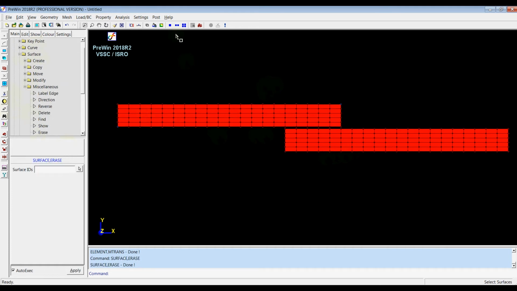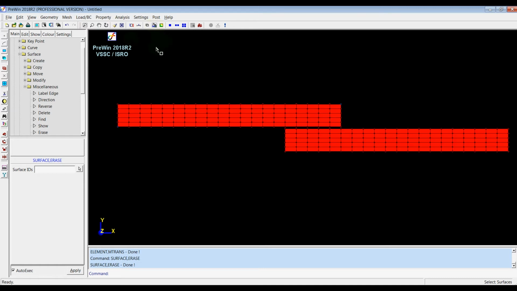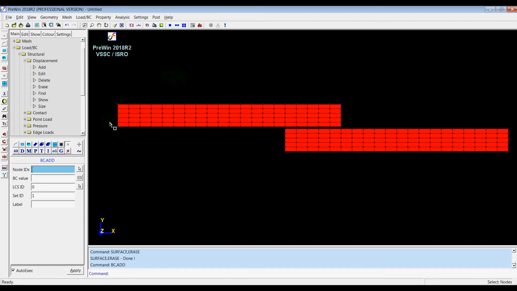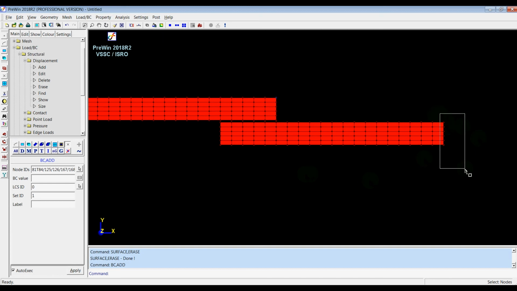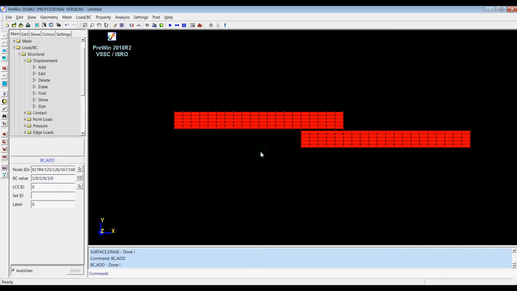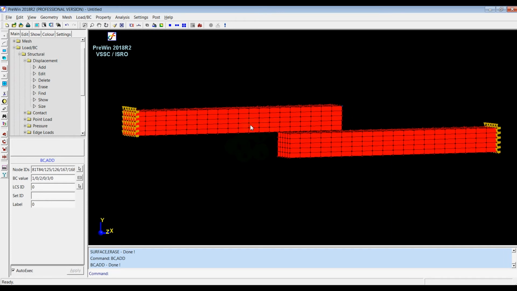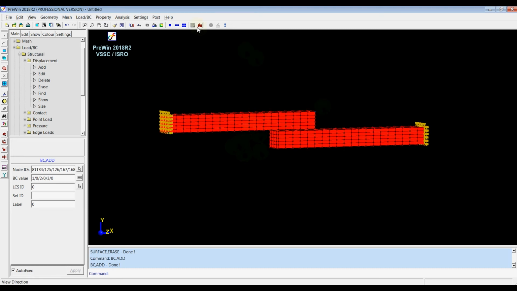Since the modeling part is over, we can now go for loading and boundary condition. Go to Load Boundary Condition, Structural, Displacement Boundary Condition, Add. Pick the nodes on the left end of the first part and right end of the second part. In the BC value parameter box, click on the box corresponding to that parameter and tick all the translational degrees of freedom. Click Apply. The boundary condition will be applied.